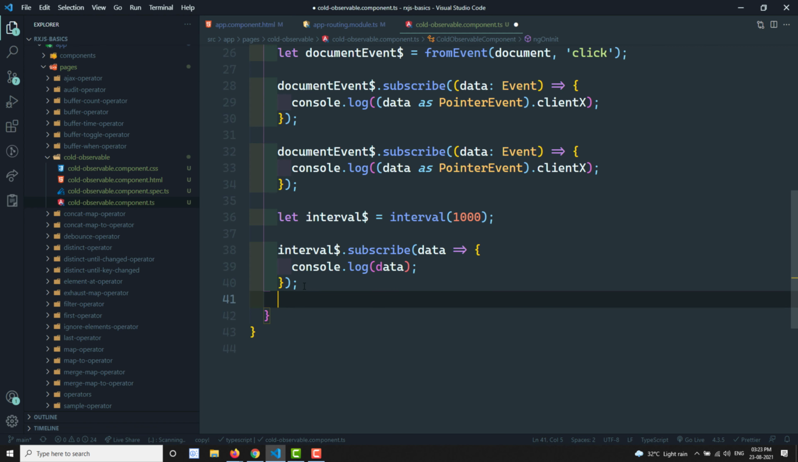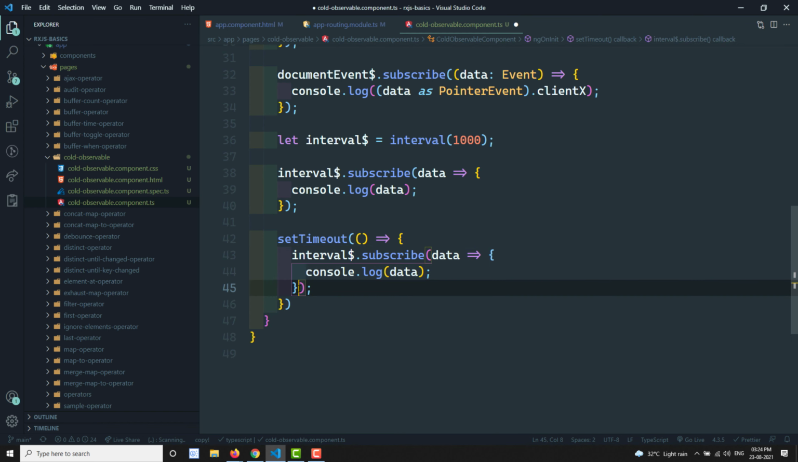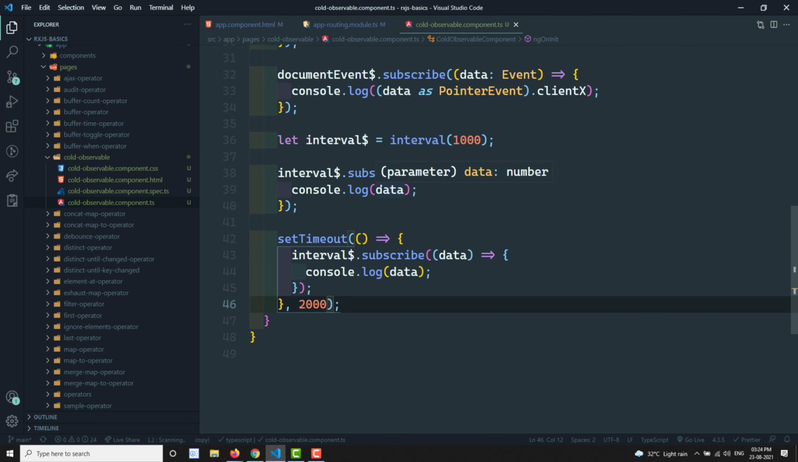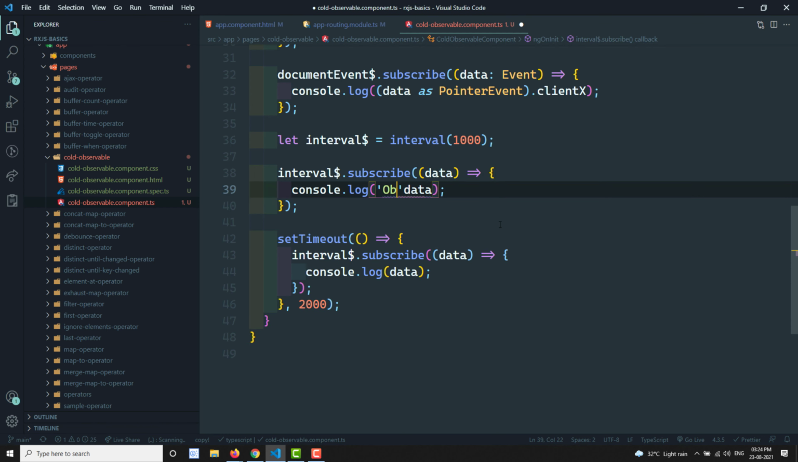So now what I will try to do is, after some time, setTimeout, after some time, I will try to initialize another observer. So this is another observer, which starts after 2 seconds. Now here I can write something like observer 1, and here this one will be observer 2. So these are the two things.